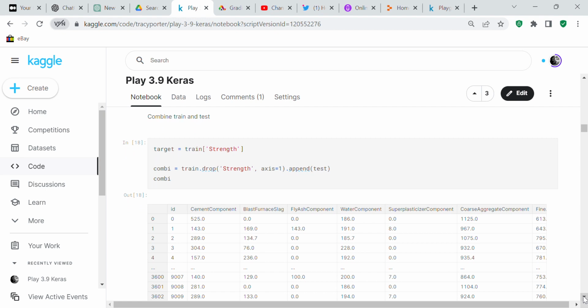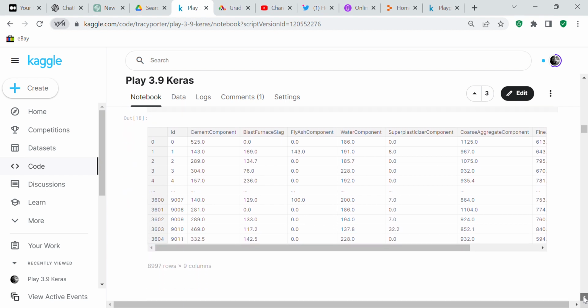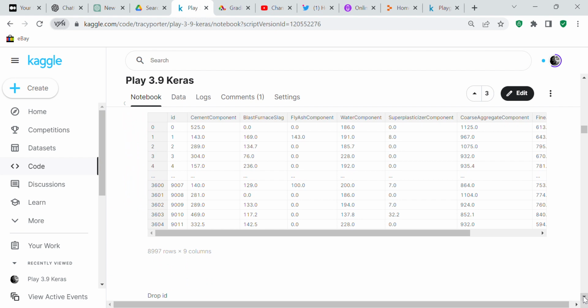And now what we're going to do is combine the train and test data frames to make one big data frame and call it combi. So target equals train strength. Combi equals train.drop strength, axis equals 1, .append test. And so now we've got one large data frame instead of the two smaller data frames.